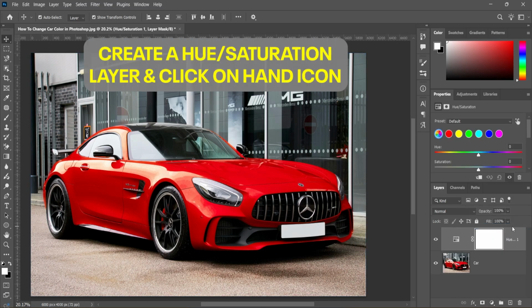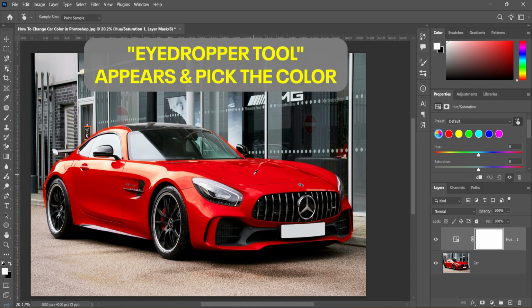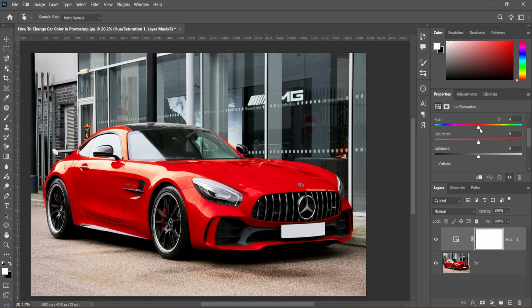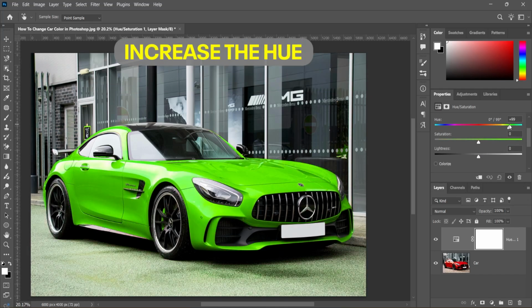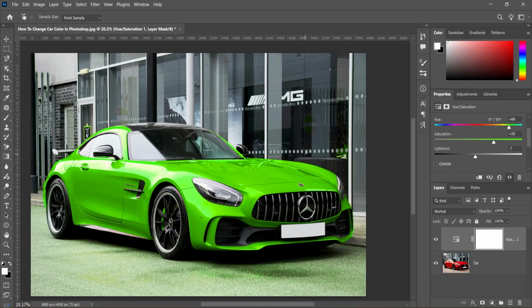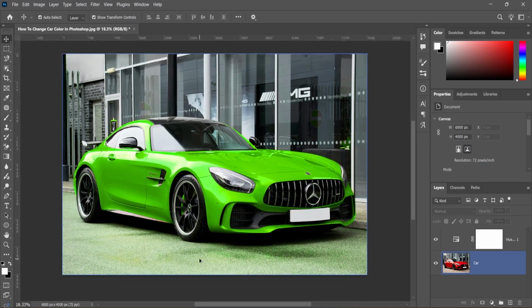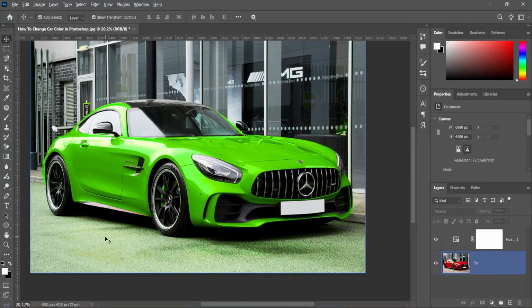Create a hue and saturation layer and click on the hand icon. Then the eyedropper tool appears, and just pick the color and increase the hue so the color starts changing. And see, your car color is changed, but it affects the floor as well.